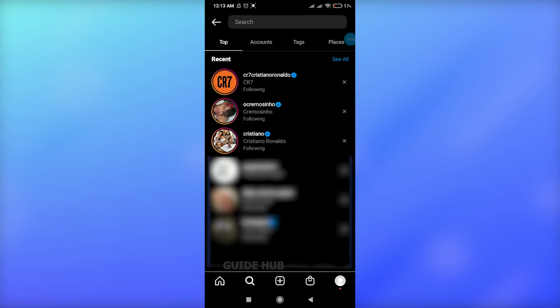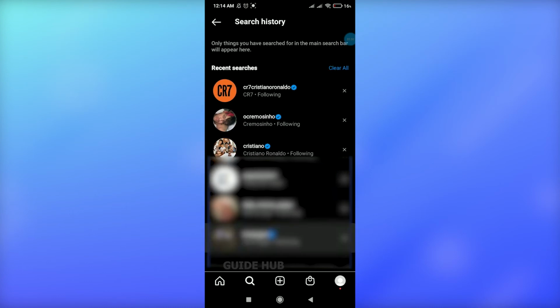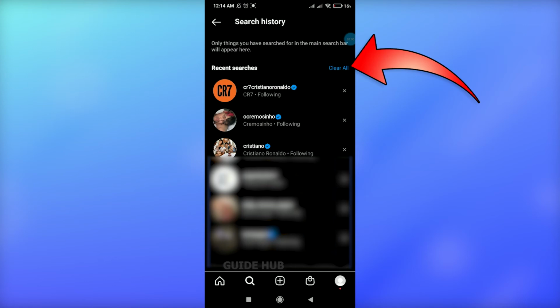page. So here if you want to clear all your search list directly, you can simply click on this CL option at the top right. Just click on this CL option and here you can see all your search history. So you can simply clear it all by tapping on this clear all option.